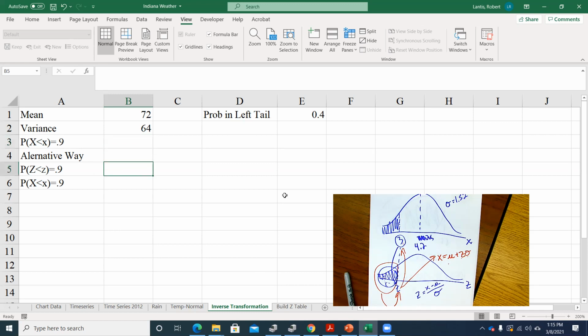So I'll show you a slightly different way of doing this. We'll do the alternative way first. If we use norm.s.inv, what this will do, instead of you telling it a z value and it returning to you the probability of seeing that z value or anything below it, you'll tell Excel the area that you want in that lower left tail, or the probability of seeing that z-score or less.